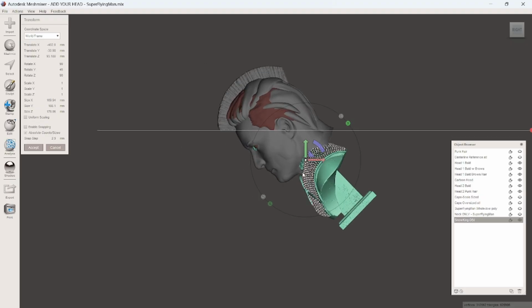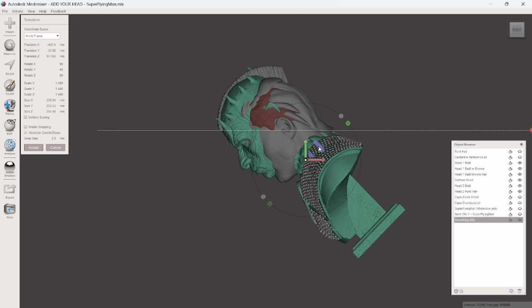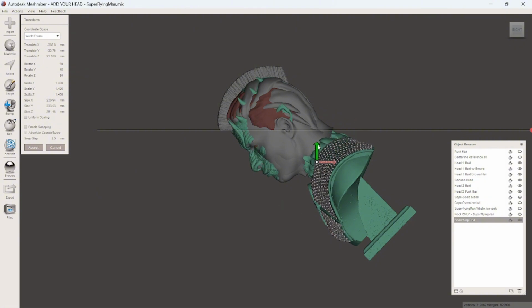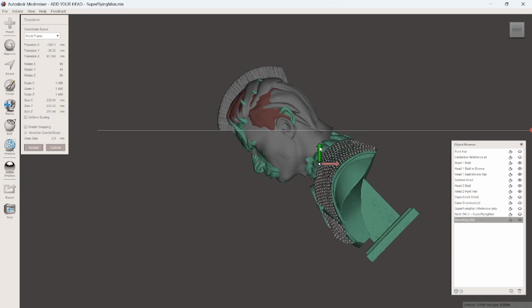And now I'm going to scale him up by this center white square, which is going to scale him up in every direction. I'm going to get him as close as I can to those heads that I already have there, and try to keep the size as proportional as possible for right now.